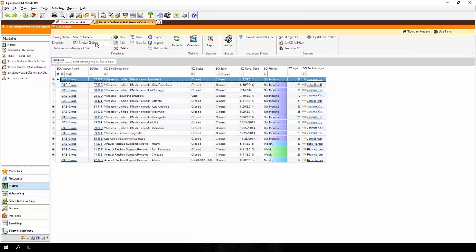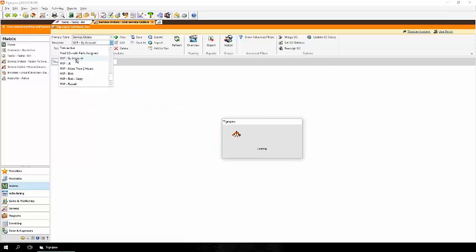Let me give you another example about how this kind of stuff works. So let's take a look at my list here. You can see I've got all these different things that I have here. So now let's take a look at, well, let's look at work in progress.